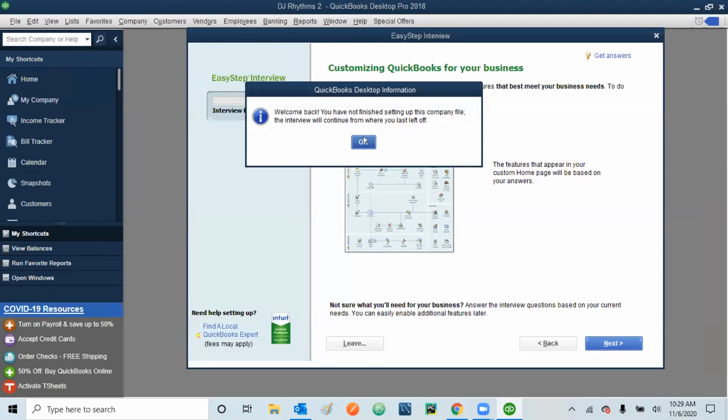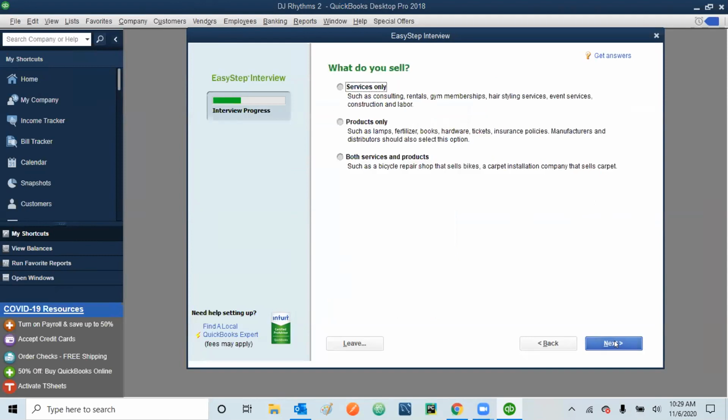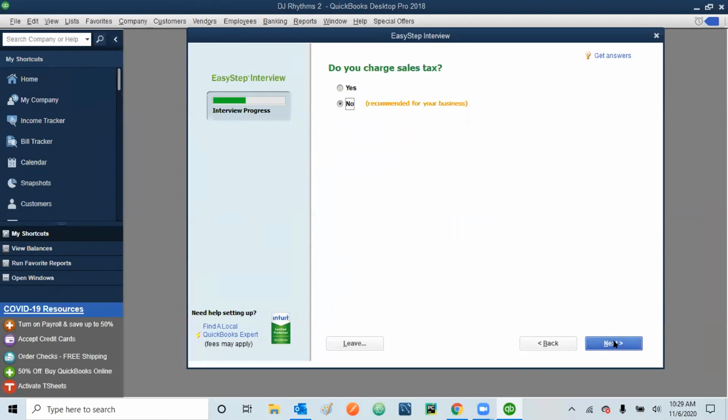Because we have not completed creating the company, now we are finishing or updating the remaining details. Click OK, and now we are updating our other part. So next we'll be clicking next here, and our business is in terms of services only. So we'll be clicking services and then click next.